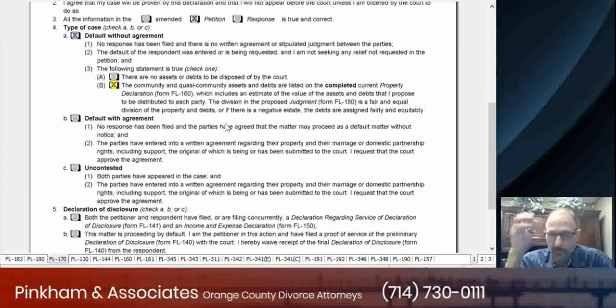Just one particular issue. Let's say, for example, you've got bank accounts, your own bank accounts. You want to list them and give them to you in the judgment so that they don't still belong to both parties. Important stuff.